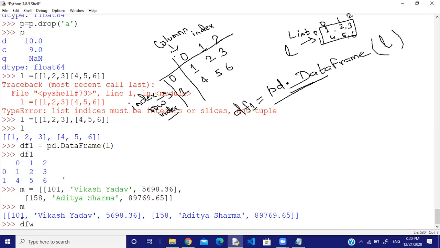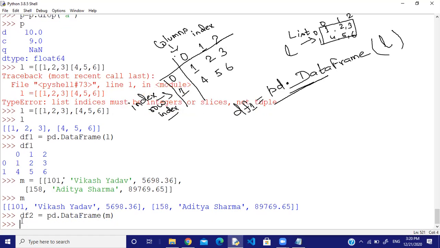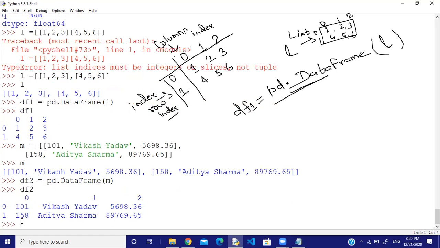Now I'm going to create another data frame, df2, with pd.DataFrame, and I'm writing m here. I'm pressing df2, and look at this, I'm getting the output. Now you can observe this output carefully. You can easily understand how it's showing this.